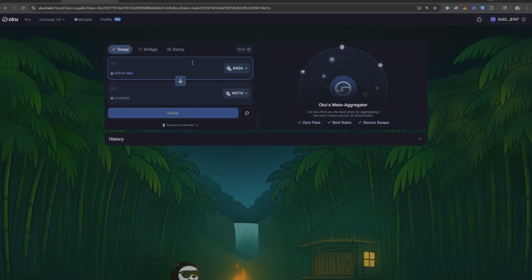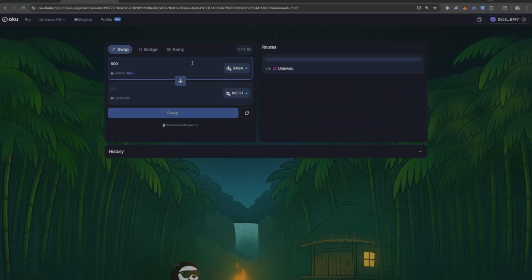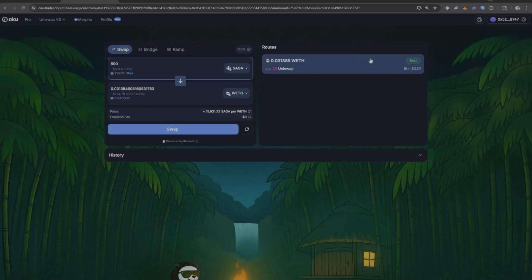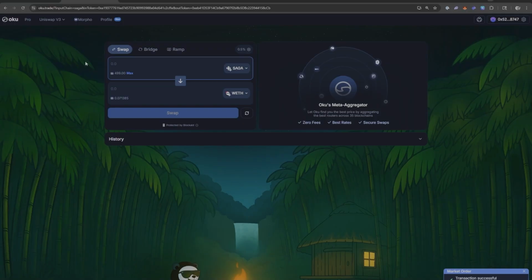I've got my 999 Saga tokens, and I really want to LP to earn yield on one of the pairs within the Saga eco. I want to earn on the Saga and Ethereum pair, and so I'm going to trade some of my Saga tokens over for Ethereum. This is going to find you the best deal for it, the best route going through Uniswap v3, and boom, just like that, all my tokens are traded.